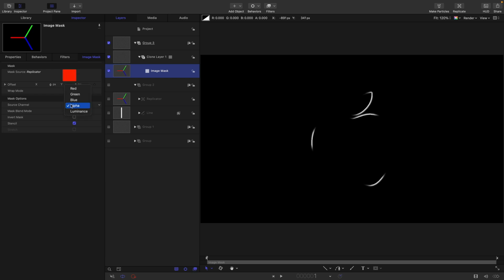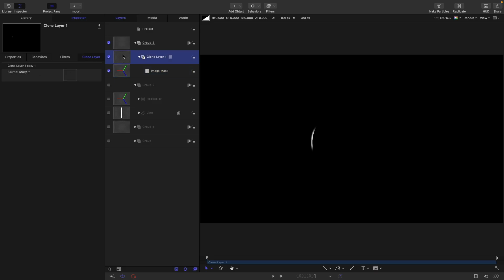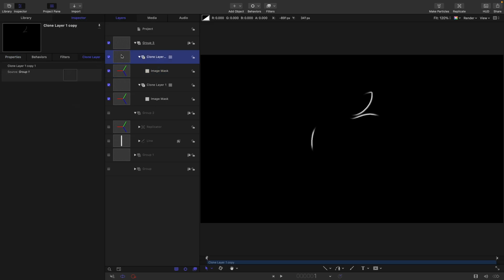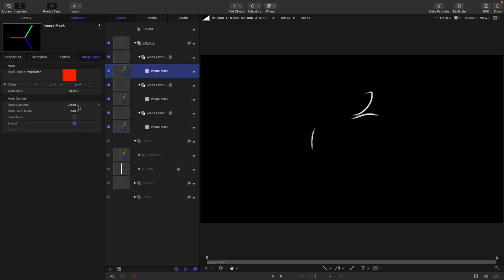And instead of using alpha, we're going to use red. Then we're going to copy this clone. So right click, duplicate, come to the image mask, and instead of red, we'll select green. And let's duplicate it one more time. And for the image mask, let's select blue. So that's quite a useful way of using one source to create 3 different masks. So that's why we set them up as 100% red, green, and blue.